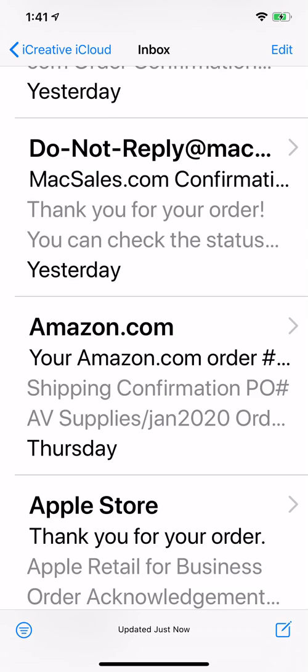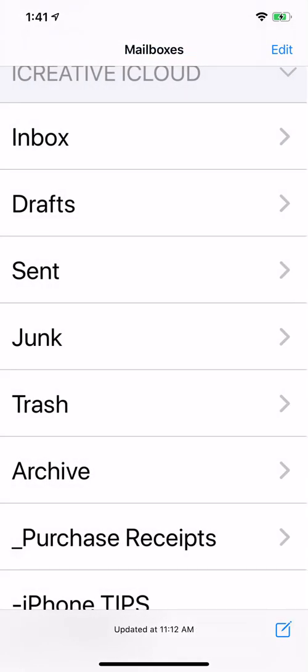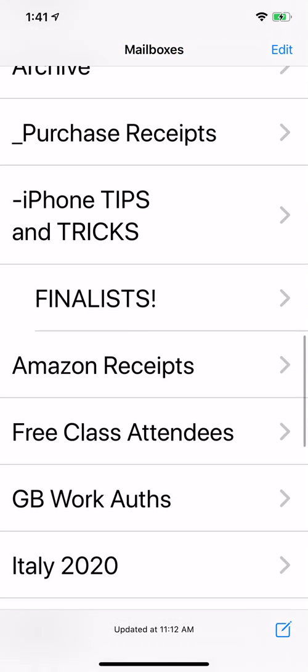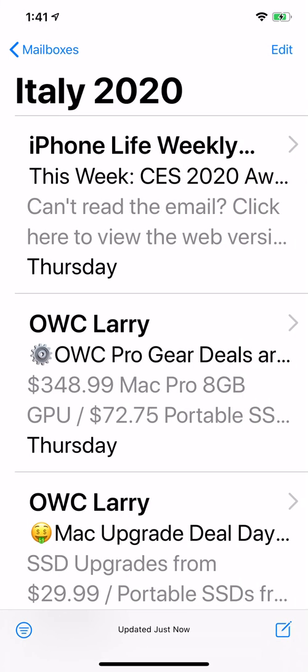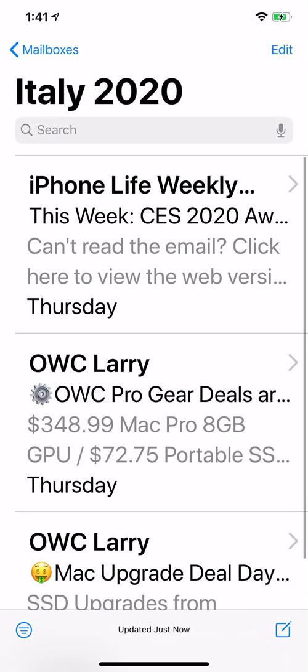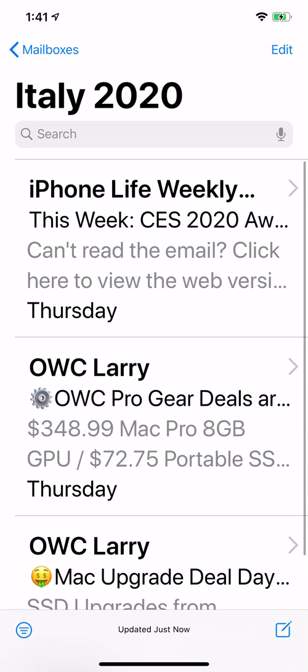The emails show a little animation to show that that's where they've gone. And if I want to go and look at them, I need to tap on the top left of the screen where it says iCreative iCloud, because I want to navigate away from my inbox so that I can go look at that folder. I moved the messages from my inbox into the folder, and so if I want to go look at the contents of that new folder, I need to navigate away from my inbox. So if I tap on iCreative iCloud, it brings me out a level, and I'm going to scroll down a little bit until I get to Italy 2020. And when I tap on it, there we go. There are the emails sitting there waiting for me, totally organized.